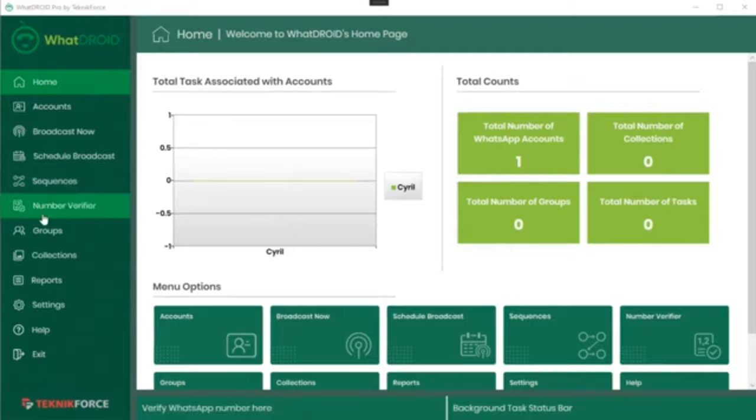You can verify WhatsApp numbers. So if you have a group of numbers and you want to make sure that you extract the correct WhatsApp numbers from them and remove all the numbers that are not valid WhatsApp accounts, you can do that using the number verifier. And using groups, you can check out WhatsApp groups that you have and find out who's in the WhatsApp group, and you can even message those people.